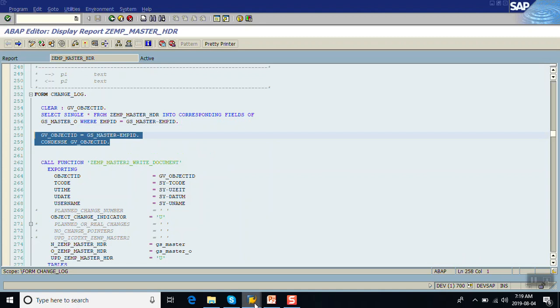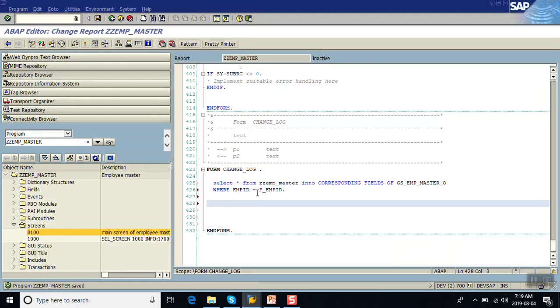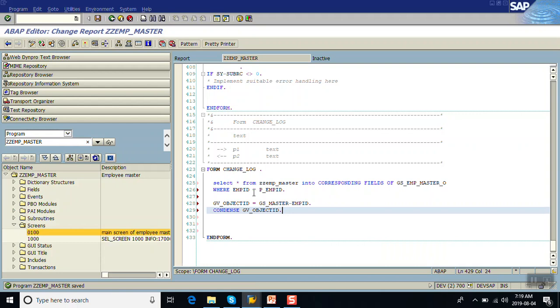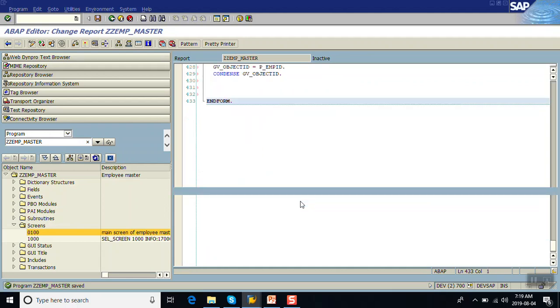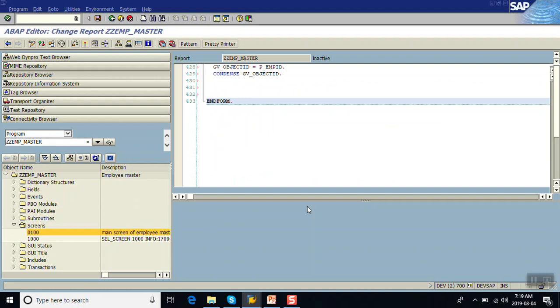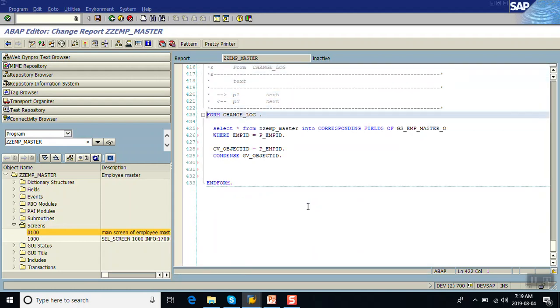Now in the object ID, as we declared one variable as object ID, we have to pass the primary key of the table here. So our object ID is the employee ID. We'll pass the employee ID here, because that is the object for which we want to capture the change log. I have to write select single here. Select single.